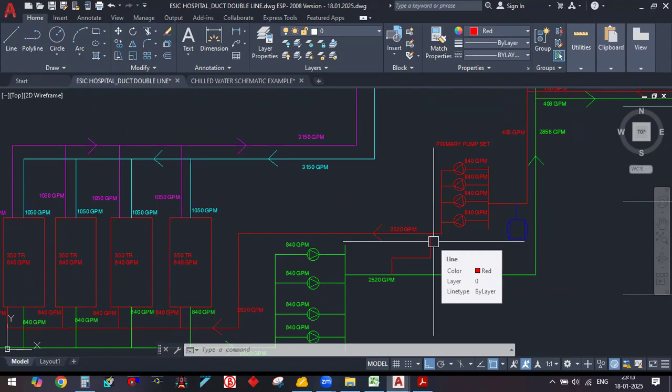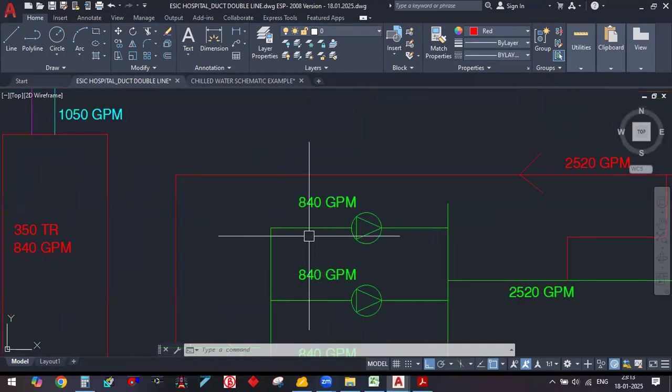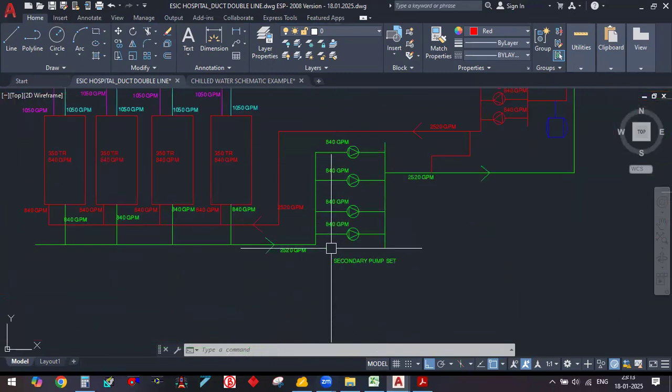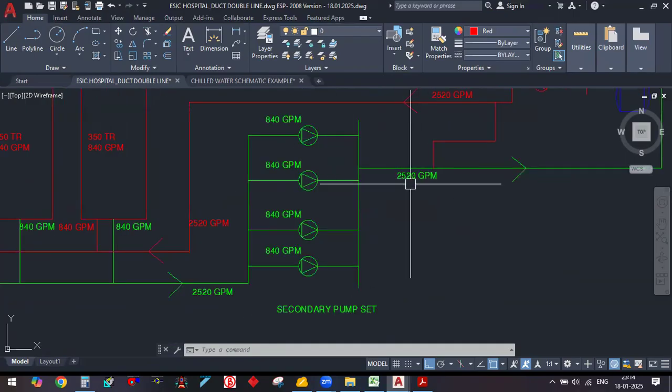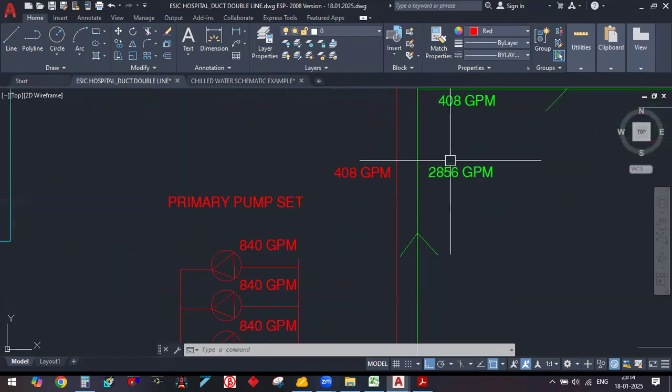Okay. So what we have to do means, see, in this case, usually we will not change this value here. We will not change this 840 GPM because we will take this 840 GPM only. Why we have selected 840 GPM here means, we have selected this in consideration with the chiller capacity. So totally we got 2420 GPM, but my building requirement is 2856 GPM here.